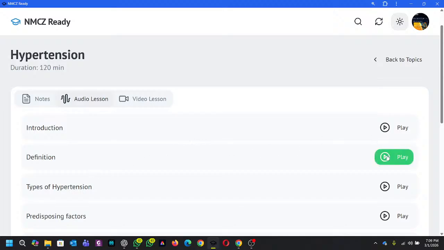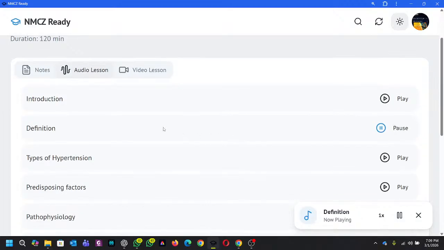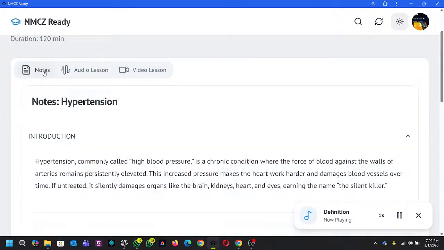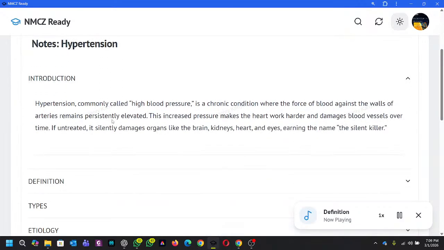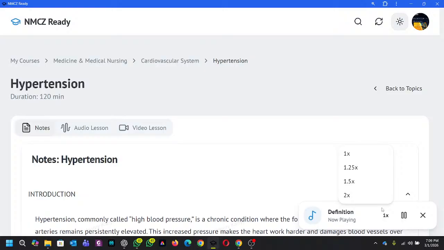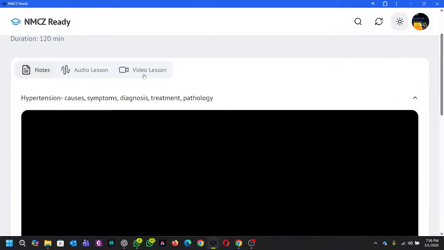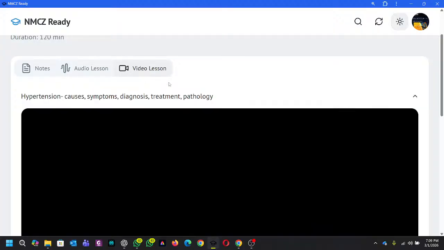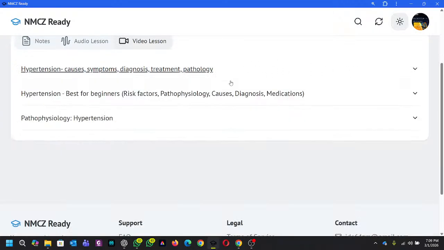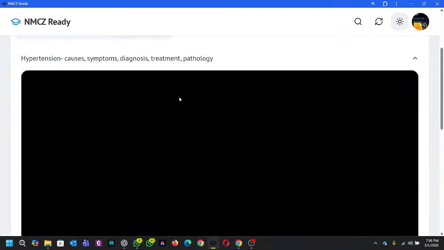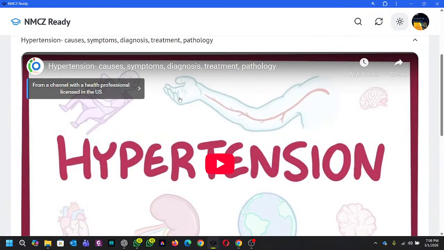What this does is, as you play these, you can also review notes as you play the audio lesson. You can adjust the playback speed like that. And then you also have the video section. The video section caters for a number of videos on one particular topic. You're not only given one video, but you're given quite a number of videos on one particular topic.